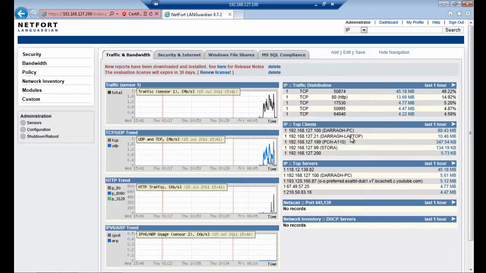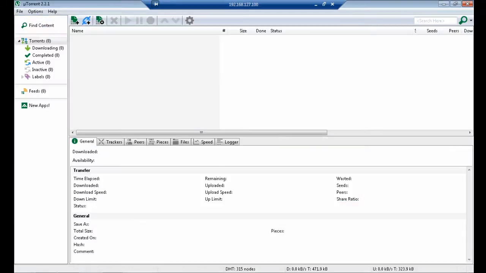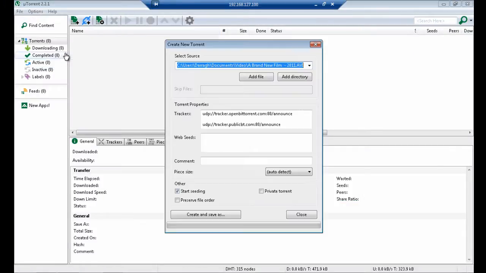So before we go into what's involved in detecting BitTorrent activity on your network, I want to take a look first at what is involved in uploading content into a peer-to-peer or BitTorrent network. So first thing I'm going to do here, I've got a BitTorrent client installed in my system, and I'm going to go File, Create a new torrent.